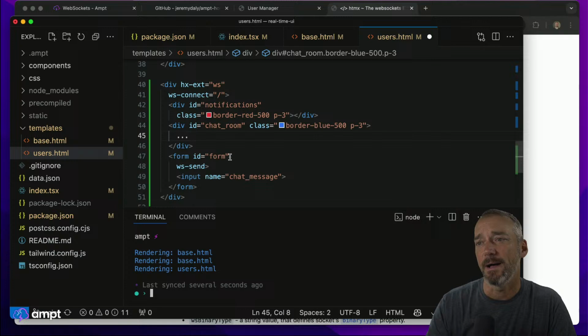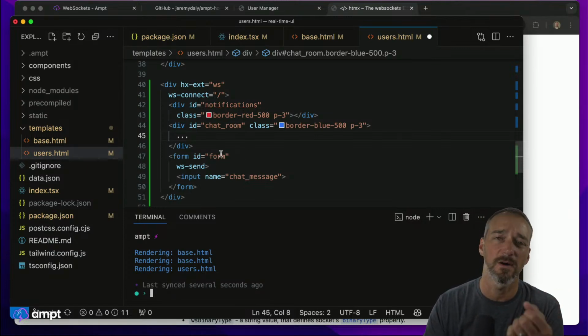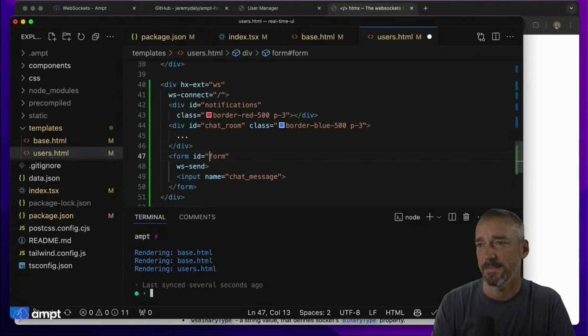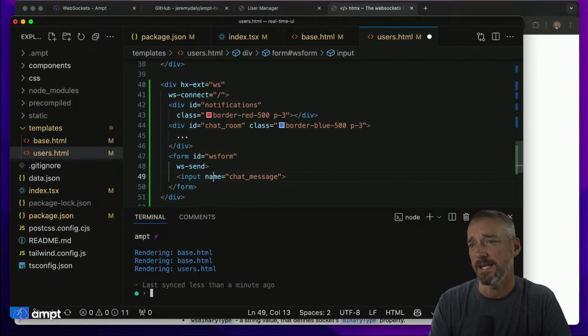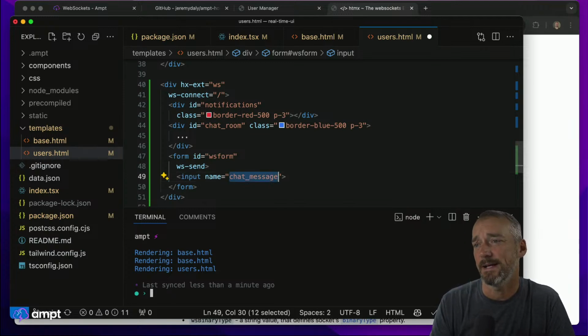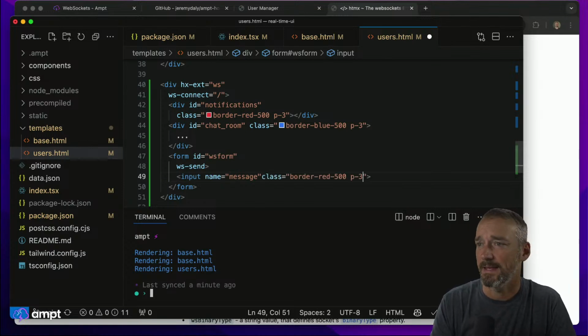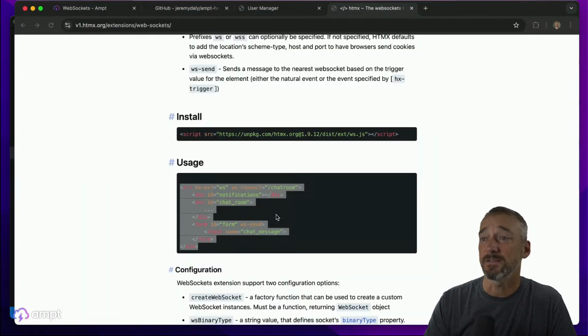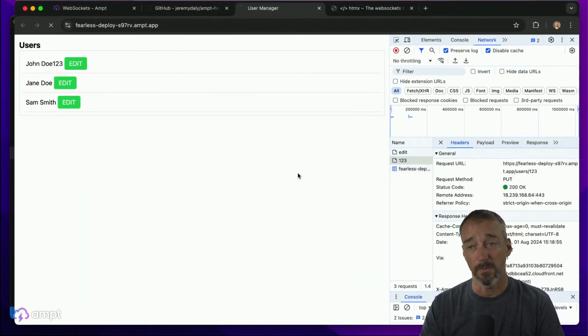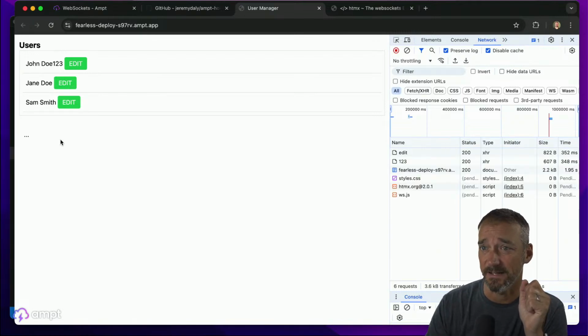And then our form. So this is the other thing that's really cool, is you basically just create a form, you give it an ID. We can call this ws-form, whatever it is. And then this ws-send basically tells it that when this form is submitted, go ahead and send the information in. So this has an input, and I'll just call this message. And let's add a class to this as well so that we can see this. So class border, and let's just do slate 500 with a padding of 3. Sure, that's going to look terrible, but that's fine. Okay, so then we go back to our user manager here. We will refresh, and we should see a bunch of ugly stuff that shows up down here.